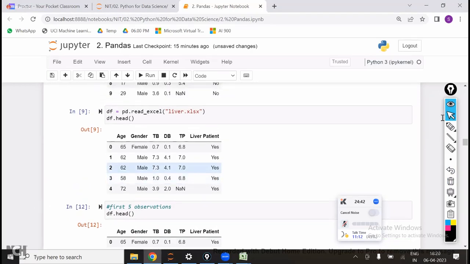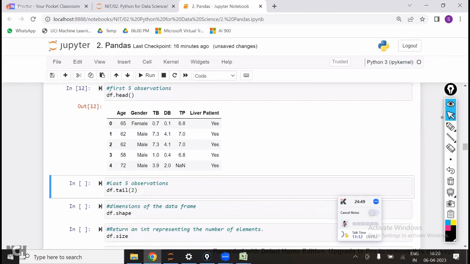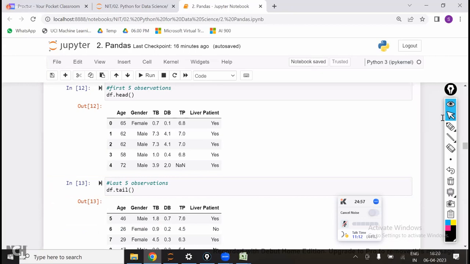Now, the use of head is to check whether we have loaded our correct data set or not, right? Similarly, we have the tail. Tail means last records. By default, the last 5 records it is going to print. The tail function gives you the last 5. If you want to see only the last 2 records, you use n is equal to 2, then it is going to print the last 2 records. Head means first, tail means last, right?